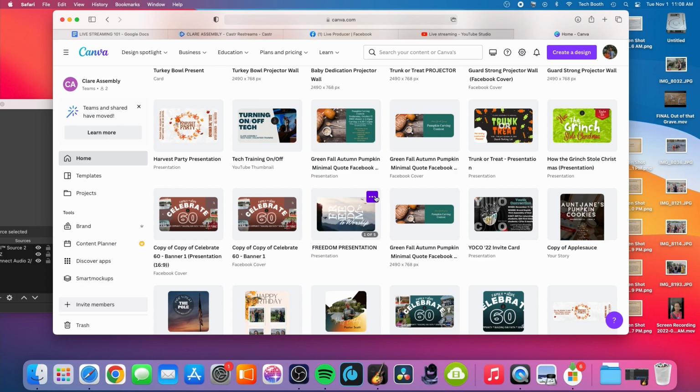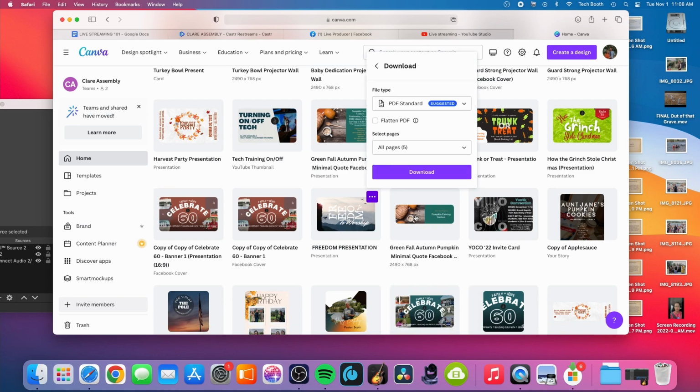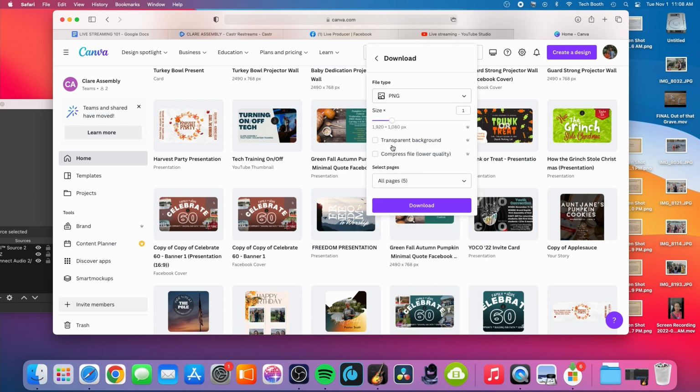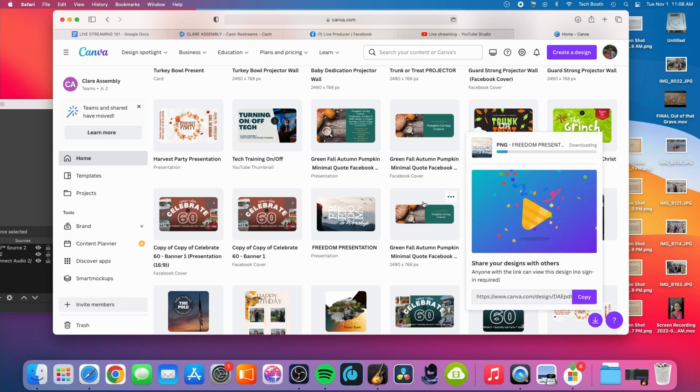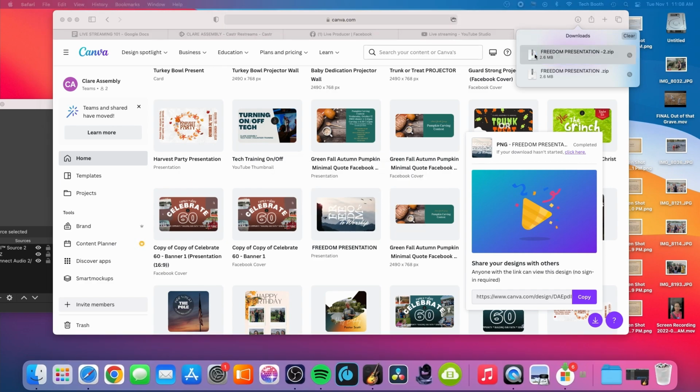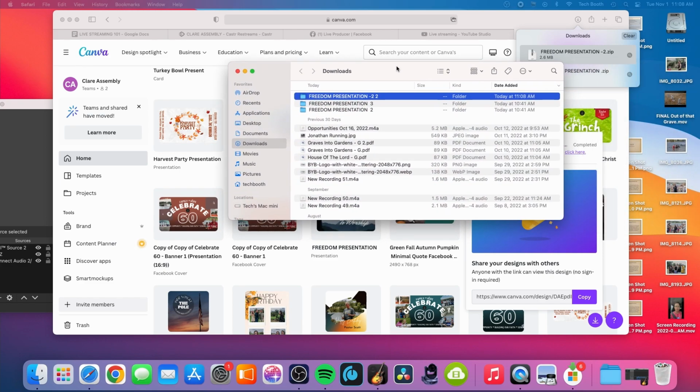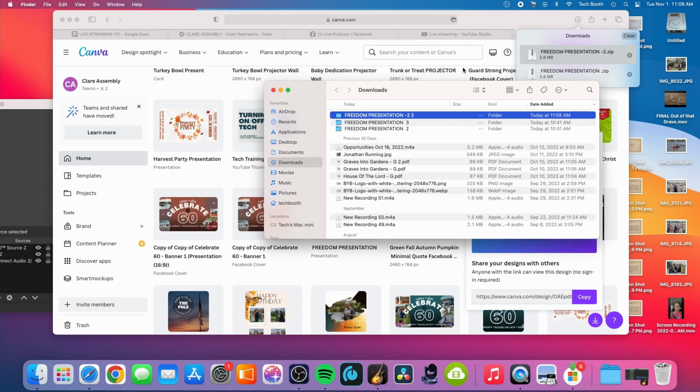Okay, so you're going to go to the ellipses right here. You hit download. Then you're going to select PNG. You want the size to be half. That's just something that YouTube likes. And then you hit download. It'll download it as a zip file. So you have to go up to the downloads and double click this. Or maybe, there we go. Okay, and now I'm going to drag this. All right, so you'll look into your Finder folder, and here it is, Freedom Presentation. So this is good. This is where we want it, and it's under downloads.